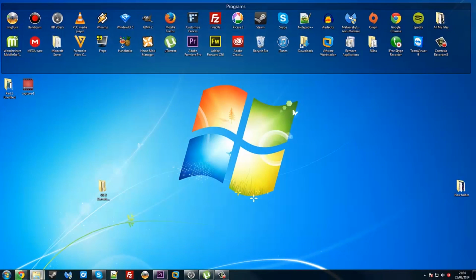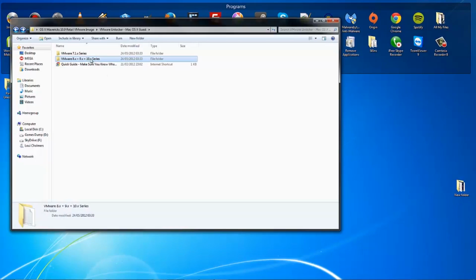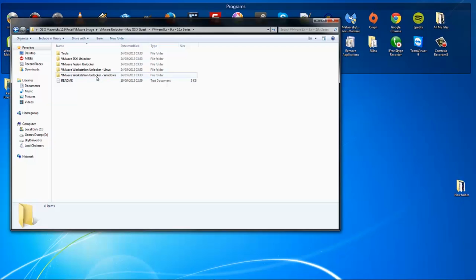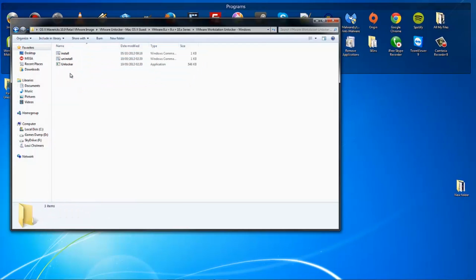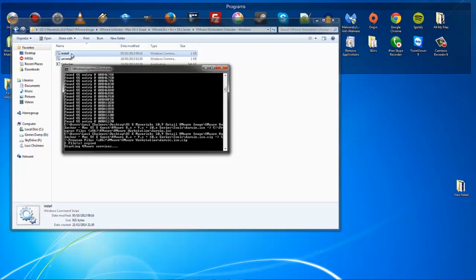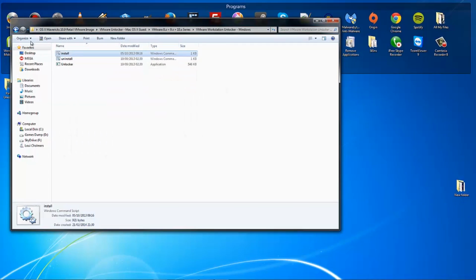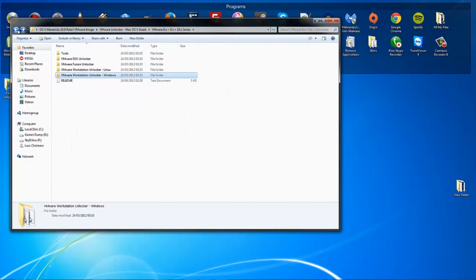Yeah, so I have VMware Workstation 10. So I'm going to go into the 10 folder. I don't know how you do this for Linux, so don't ask me. But go into Windows, and this one that says install, just double click it. This won't take long. It will just do this thing, and then that window will disappear, and that's basically that done. Now you can go back out.